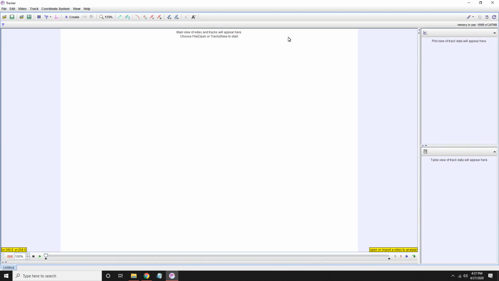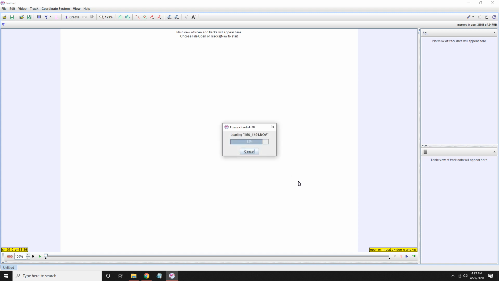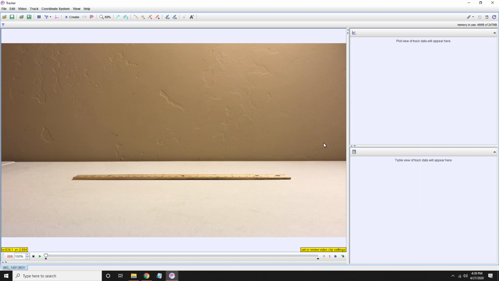Here in Tracker, we're going to go ahead and click this Open File icon, and you can navigate through your files and find the video that we just looked at. Once that loads, we have the video open here in the main window.